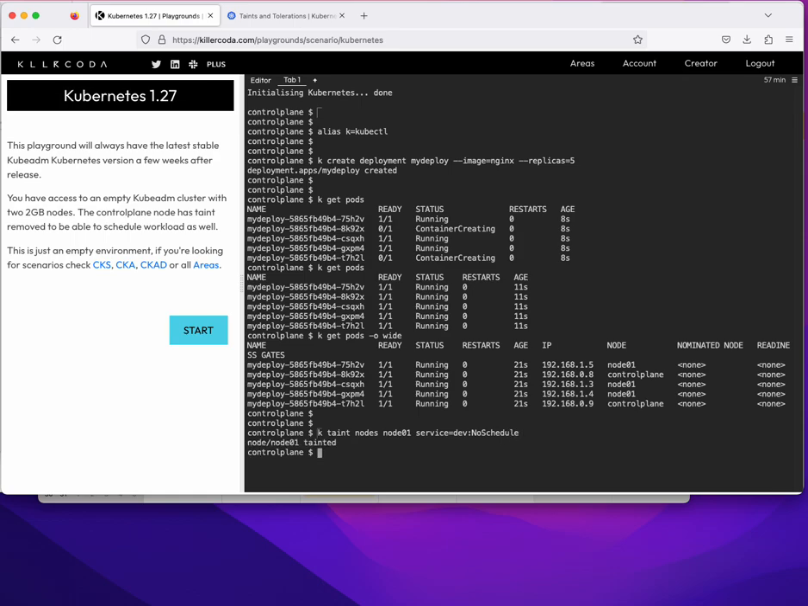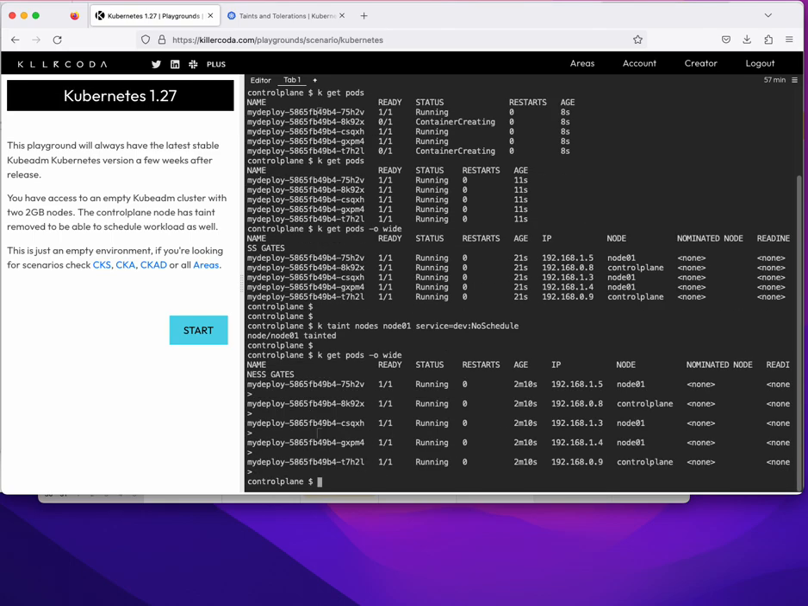So what does that mean? If we create a pod and under this pod there is a toleration service equal dev, it will not be scheduled under the node 01. So here we can check get pod. Here, as we can see, our pods are under the same nodes, node 1 and control plane. Why? Because NoSchedule will be affected with new pods. So how can we verify this?